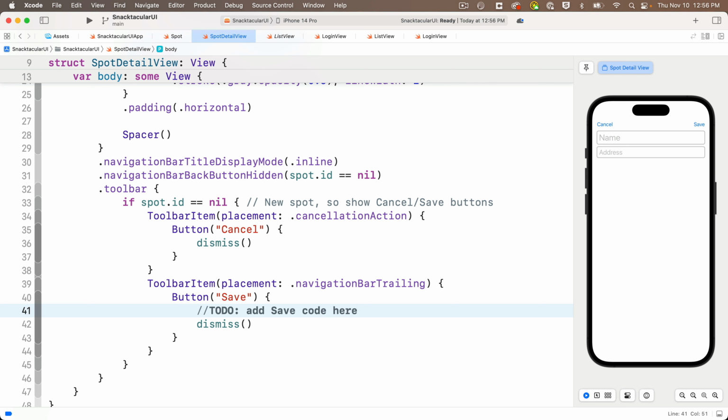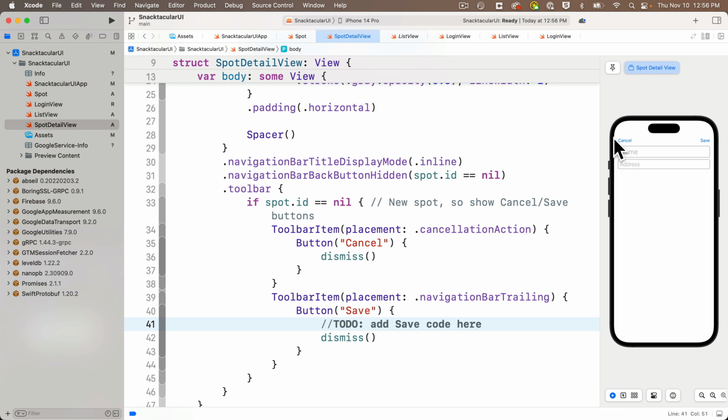So this is a good start, but because this is going to be in an MVVM structure, we also need to create a view model class.